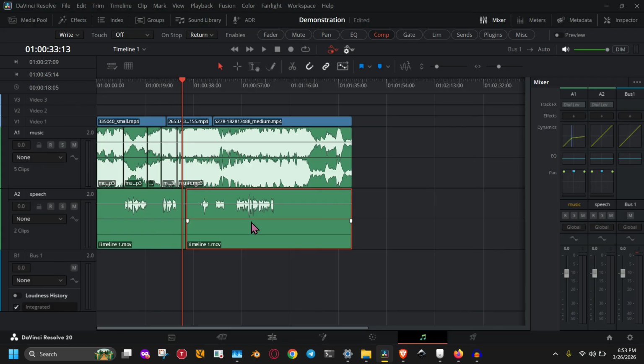Now let's open the mixer. If you don't already see it, click the mixer button in the top right area of the interface. The mixer is where you'll see each track as its own channel strip, and this is one of the easiest ways to add and manage audio effects. Each track has its own controls, so you can work very precisely on the sound you want to improve.